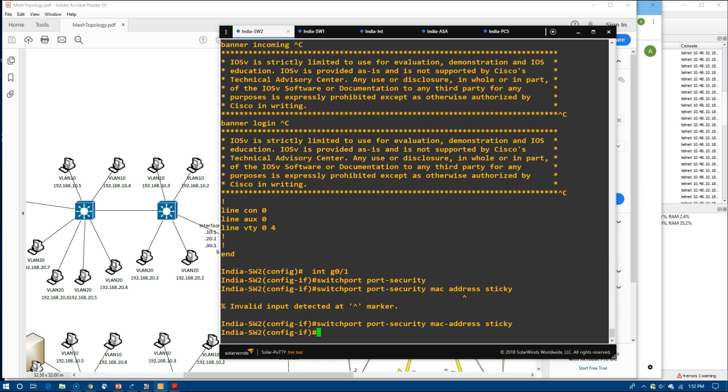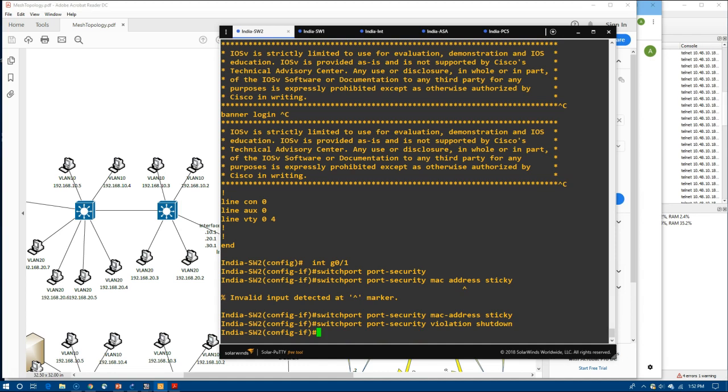So we're actually going to tell it. Right now it's going to be a violation, but we need to tell it what happens if there is a violation. So we'll do switchport port-security violation shutdown. And then what's going to happen is if somebody unplugs their computer and plugs something else in, it's going to shut down the port, and you have to go in and no shut the port. I'm not going to really demonstrate that. You can go ahead and play with that by unplugging the cable and putting the cable for a different device in, etc.